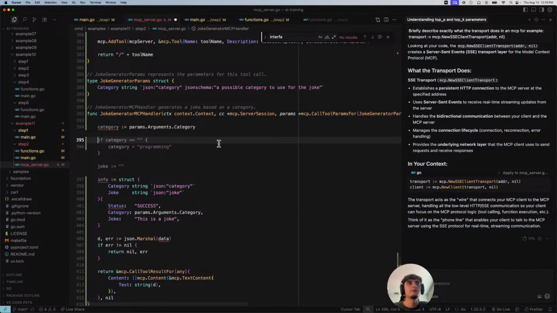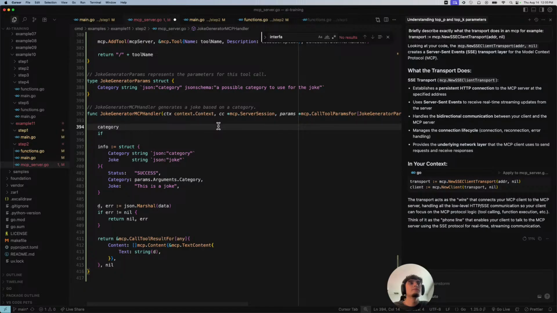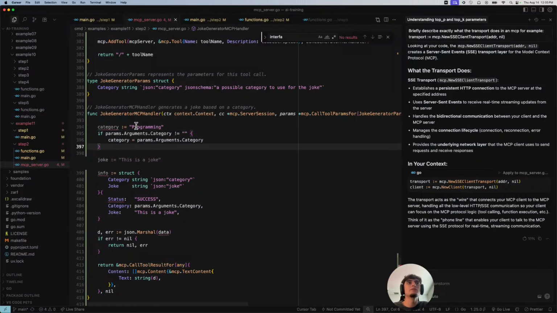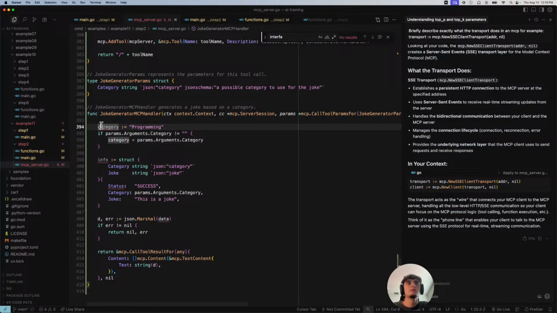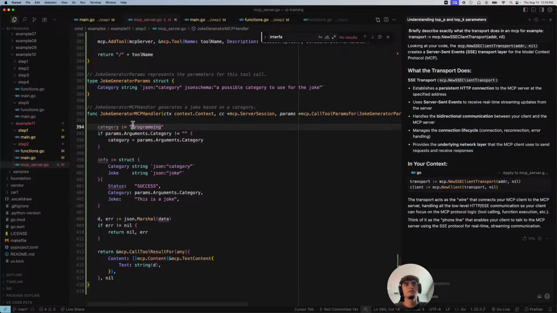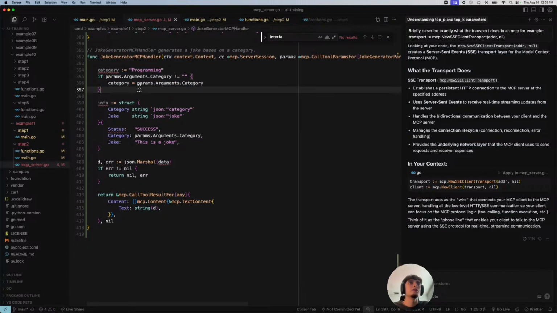If the category, no, why is it doing this? I don't want that. Category is equal to, oops, again, here we go, programming. If the parameter is not equal to nil, we do that. Okay, we have a default sort of set there. We'll come back to this. Empty params category. That's just making sure it's not empty. Okay, so we'll do that.